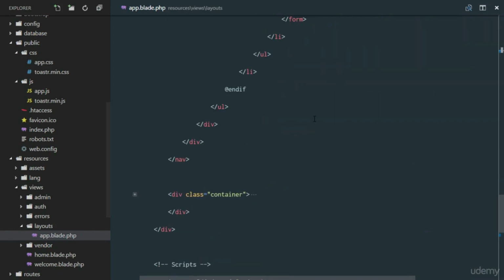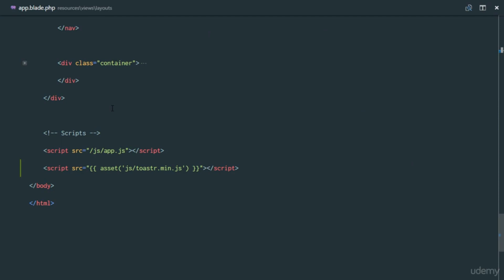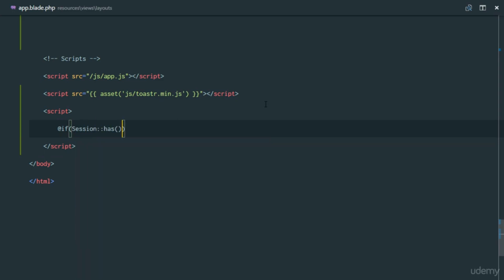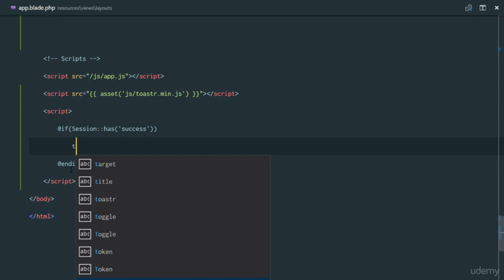Now let's check if there is a session that is set. We're going to be doing it right after this, and we'll be doing it in script tags, because remember, we're going to be generating toasts using JavaScript. So we'll say @if session has success. So we are checking if there's a success message in the session. Then, since we're already in script tags, we just need to write JavaScript.